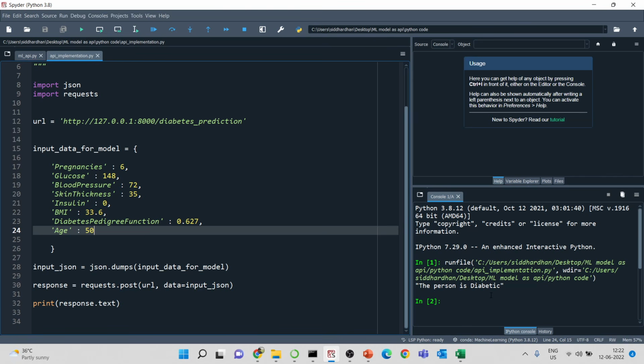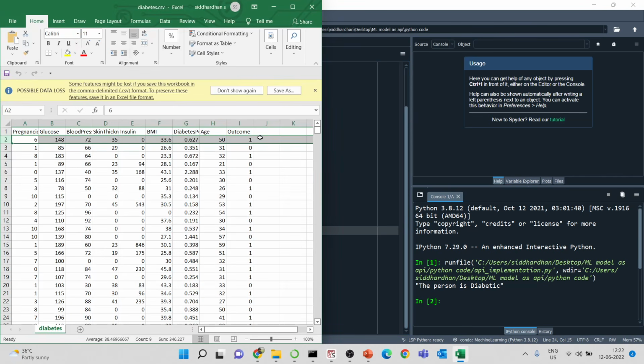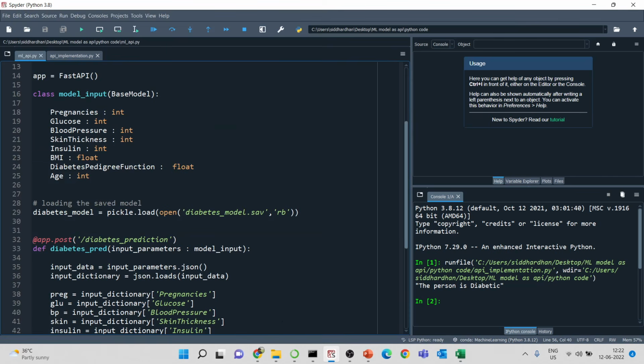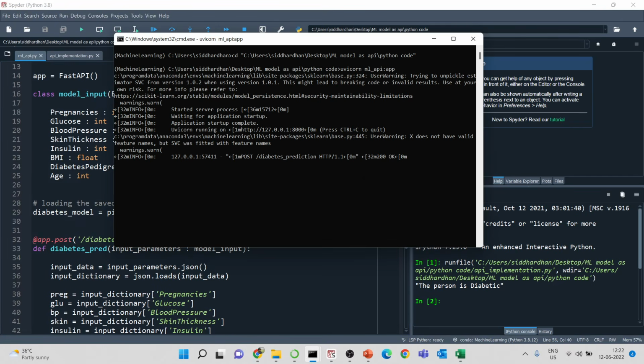Okay, now it says the person is diabetic because the outcome is 1. Now what we are doing is this API is running in this particular port. You can see 200. In an HTTP request, 200 means the input value is working and everything is working properly. You may also get an internal server error and other things.